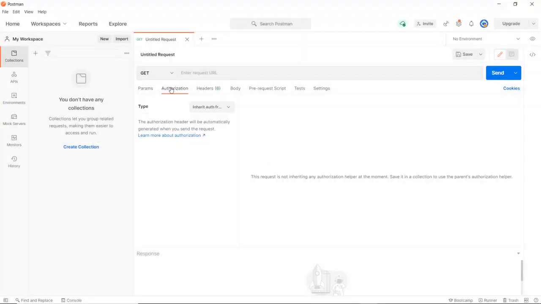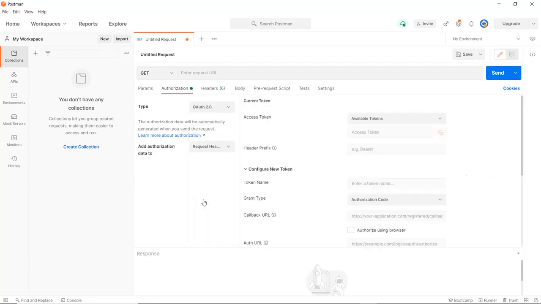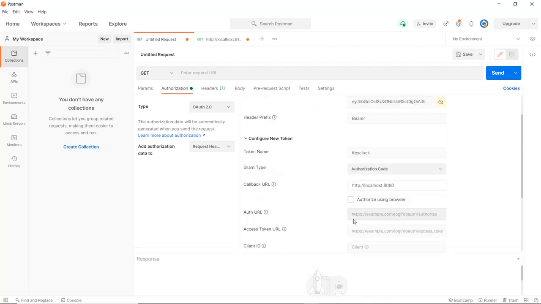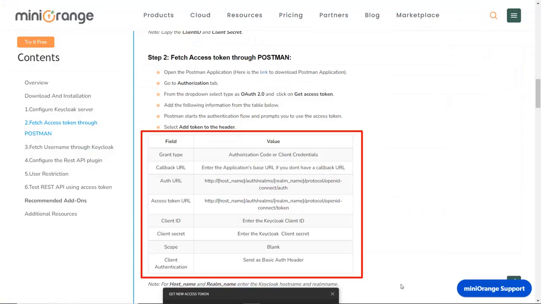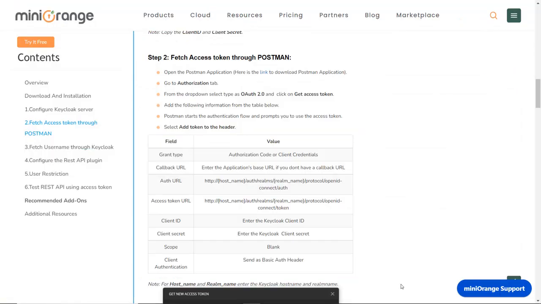In the Postman workspace under Authorization tab, you will get to see type of the authorization in this drop-down. And click on OAuth 2.0, then enter the header prefix. Enter the token name. Then enter callback URL. You will find auth URL and access token in the setup guide. Copy and paste it in the fields.